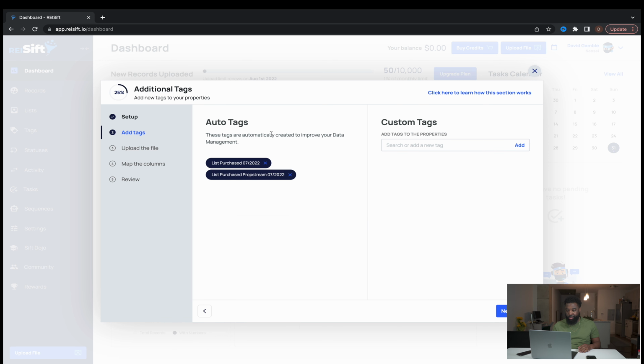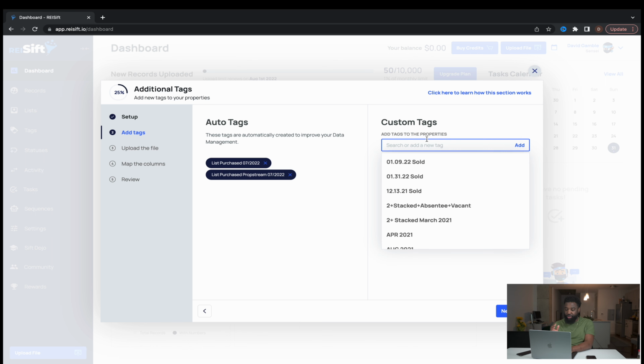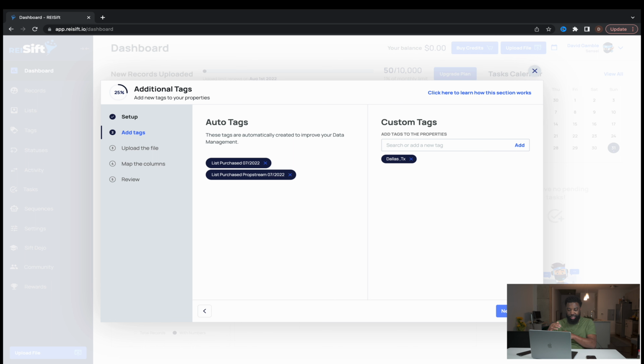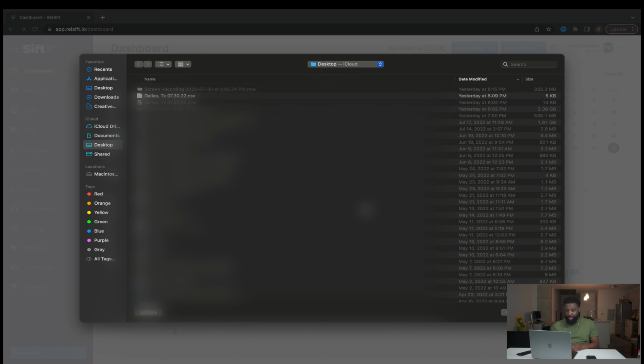So okay, it automatically generated these tags. The list was purchased in July 2022. The list was purchased from PropStream, as you can see here. And since we're going to be in multiple markets, you have to make sure you add the city tag. So the city tag in this situation will be Dallas, Texas. That's the new tag that we're going to add. So anytime we want to go directly to Dallas, Texas records, we just type in Dallas, Texas, and it's going to show all the Dallas, Texas records. So now it's time to upload the data. So you have your Dallas, Texas records right here.